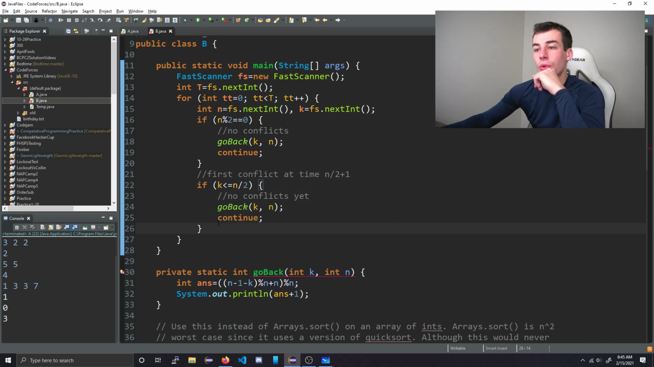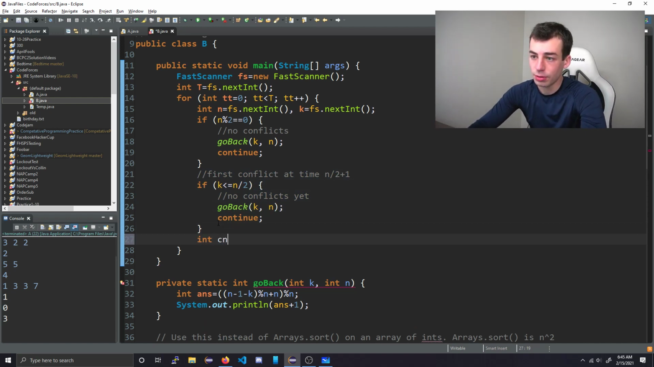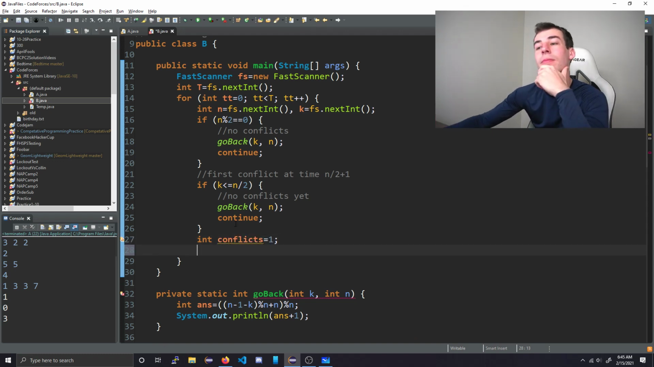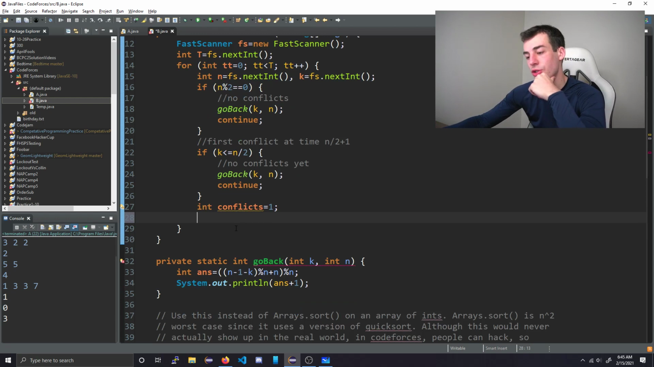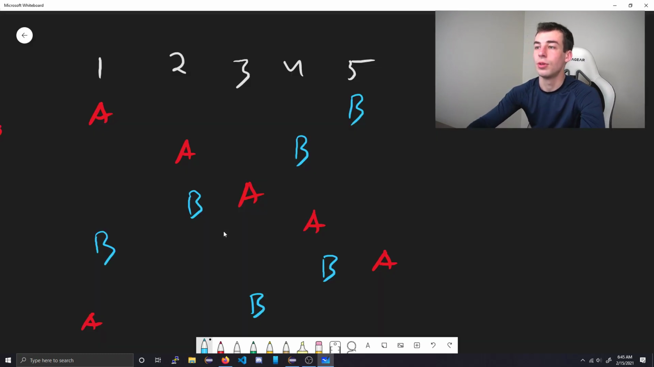All right, so otherwise, int conflicts is 1. So now the question is, how many moves does it take for us to get a second conflict? So we have to move n minus 1 spaces. So it's n minus 1 over 2 turns. Right, so it's 5, so 5 minus 1 is 4 over 2. Every 2 turns we get a conflict.